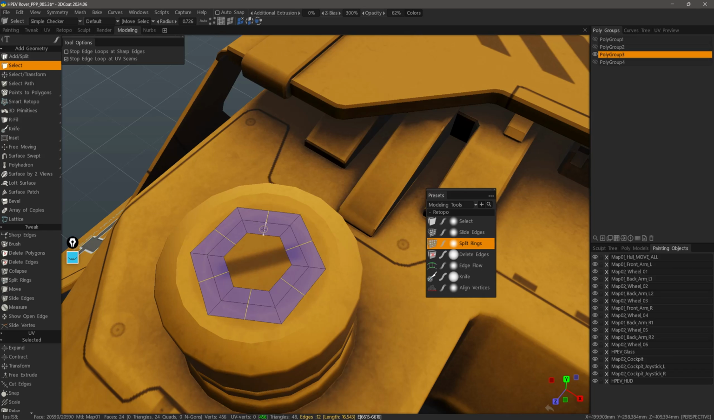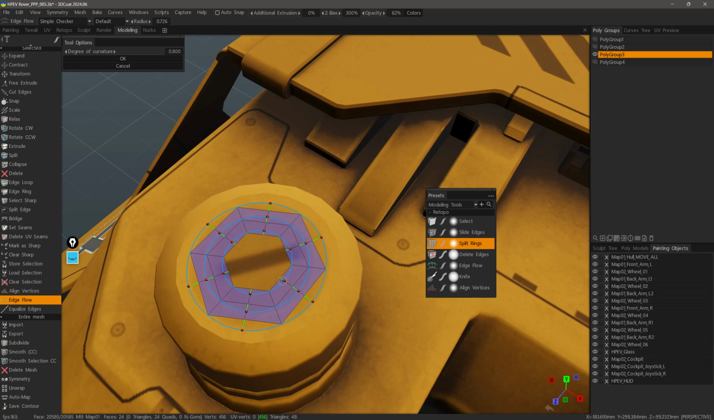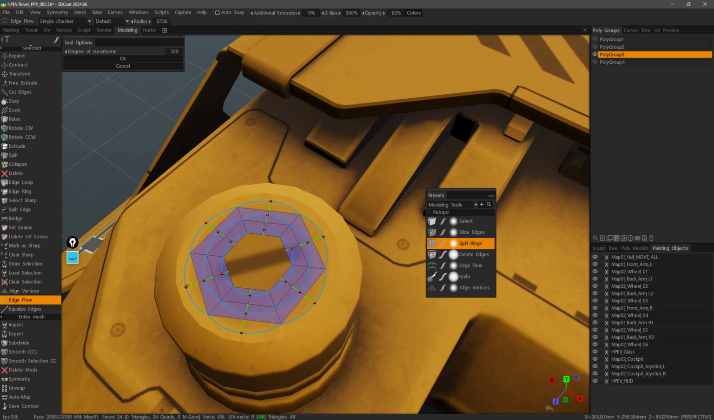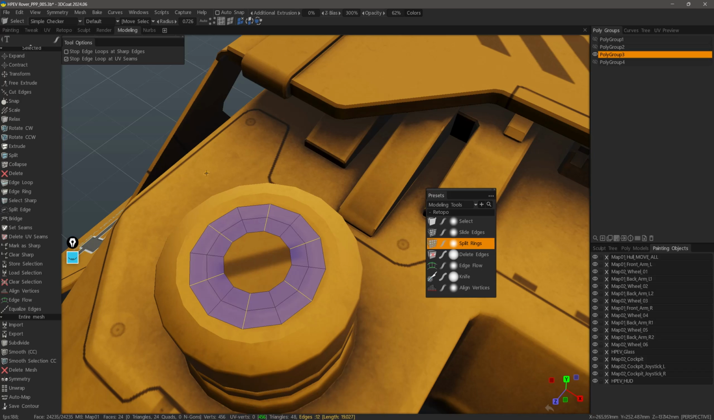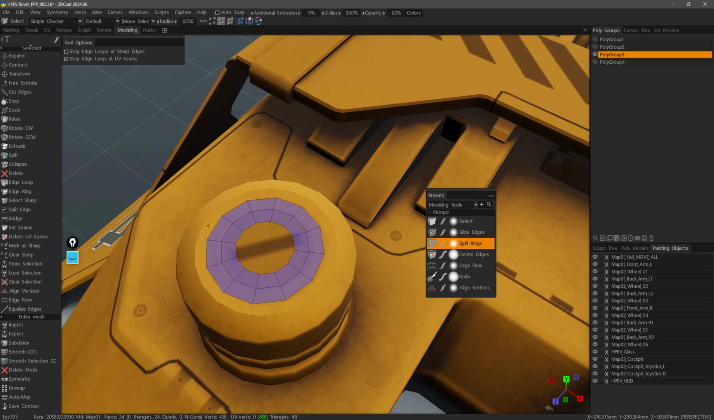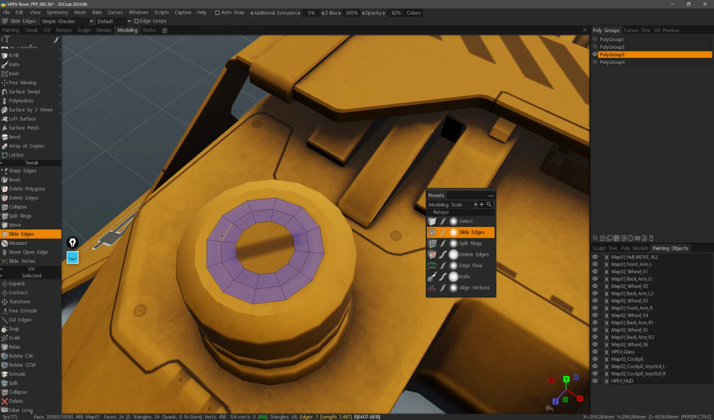With that done, I can right click and choose Edge Flow. The default value is 1. But as you can see in this case, that curvature may be a little bit high. So I can drag the slider here to around 0.7 and then hit OK. And we have a cylindrical shape now. Let me hit Escape, and when I use Slide Edges, holding the Control key, I can slide an entire edge loop.